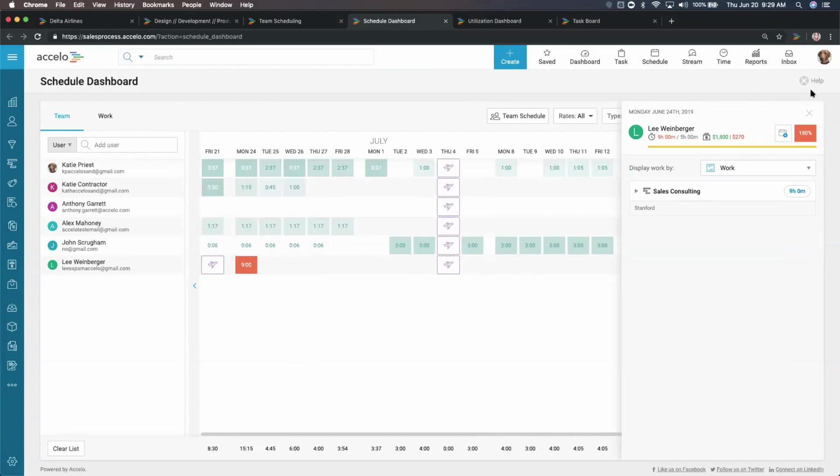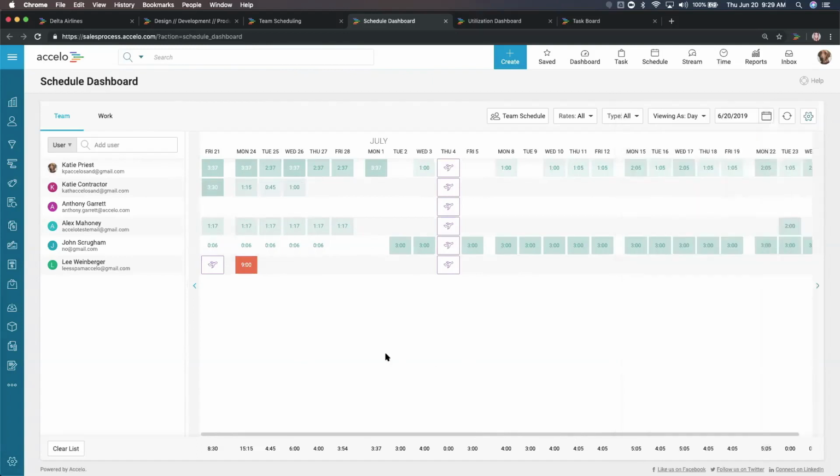So again, the schedule dashboard is really a place where we can be pretty strategic. We can start planning into the future, start making some bigger business decisions. When do we need to hire? When can we start committing things to our clients? Because we're scheduling out the work here in Excello, we're able to have that kind of big picture insight.